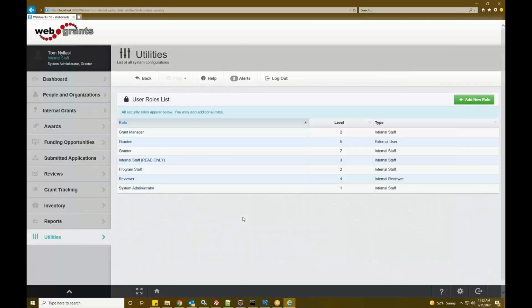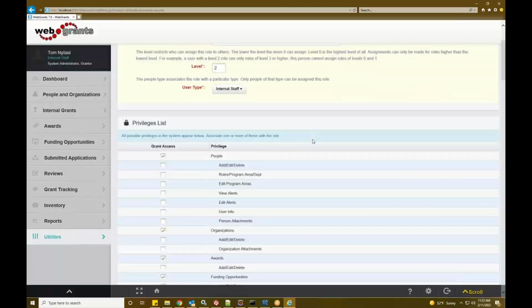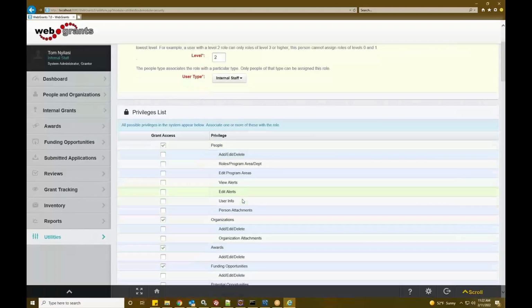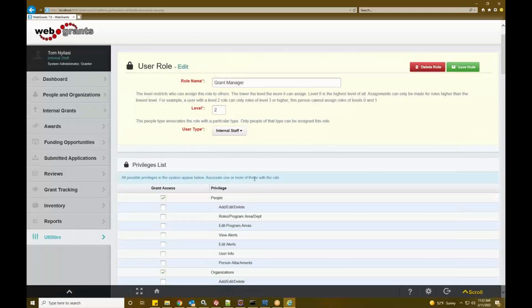The last thing I want to show you is the user roles. There are many new privileges. Like I said, I think there are about 140 now, so quite a lot. You can pick and choose those and assign them to the role. Okay, so that is the end of the demo.